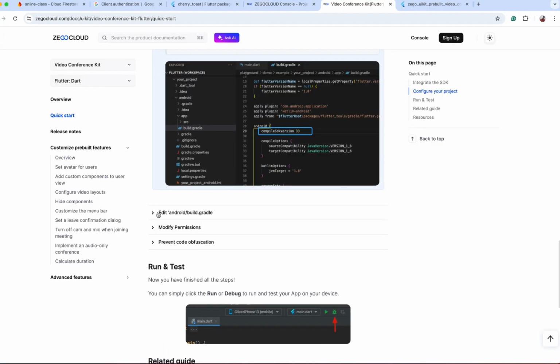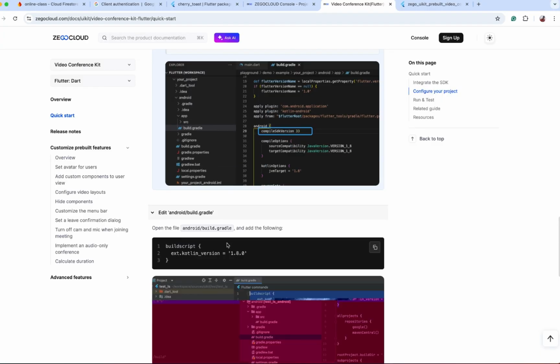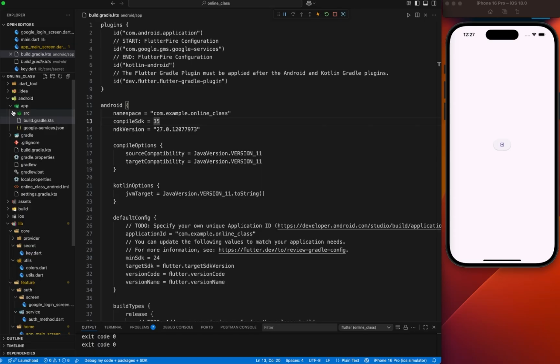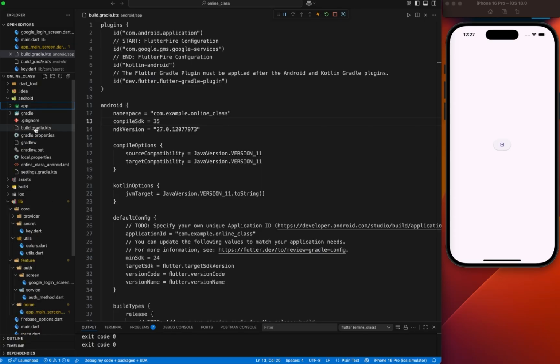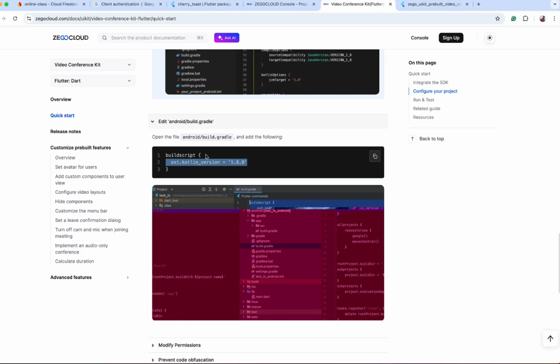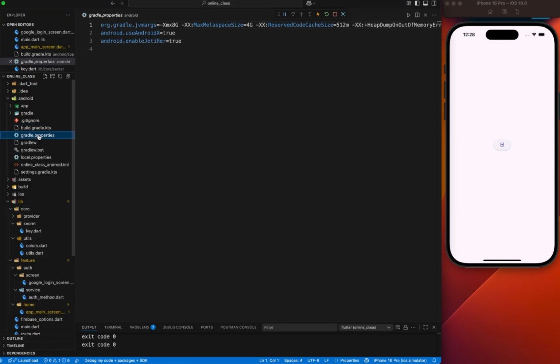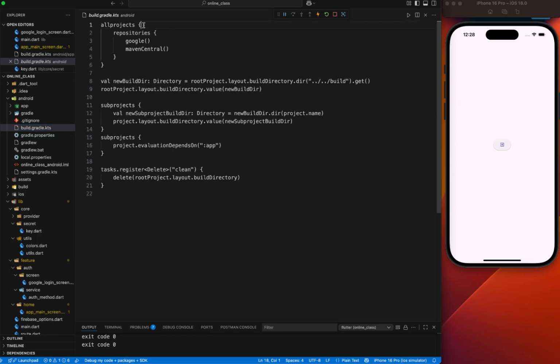Okay, next edit the android build.gradle. Open the file android build.gradle and add the following. You need to add the Kotlin version here. Go to the android root level, not app level. Go to the root level build.gradle and add this dependency. Or with the latest Flutter update, you need to provide something different, because sometimes if you provide the Kotlin version here, then you get an error.